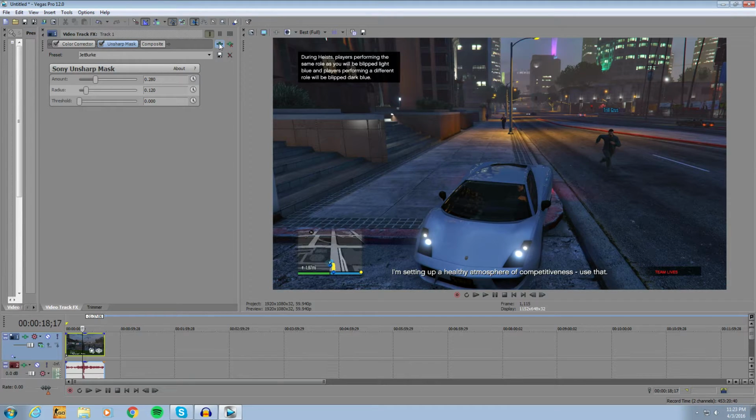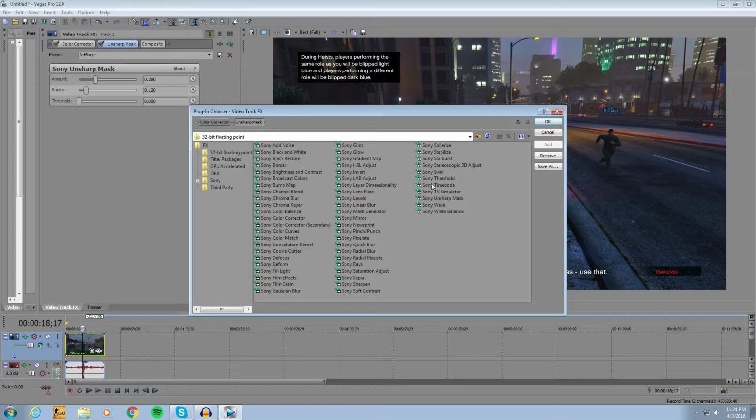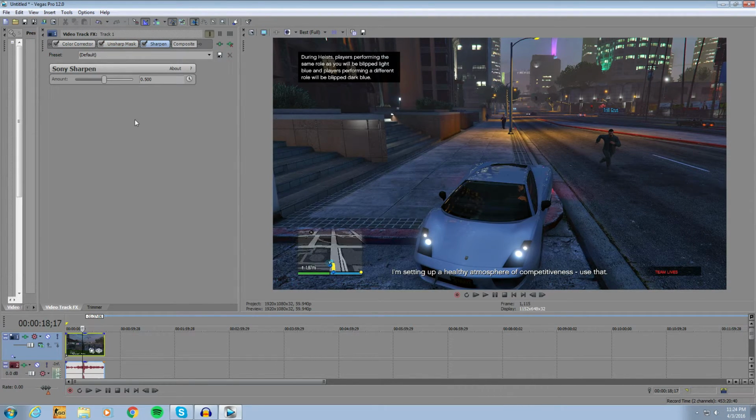The third and last effect that I like to use sometimes, but I'm really iffy about it, just because, like I said, it depends on the game. Some games really don't need it, but it's sharpen. I'm going to go ahead and add that here. Now, as you can see, I added that, and it makes everything look a little bit grainy.